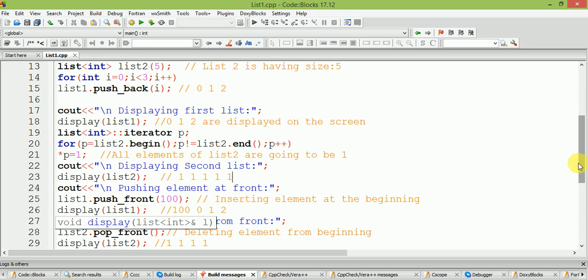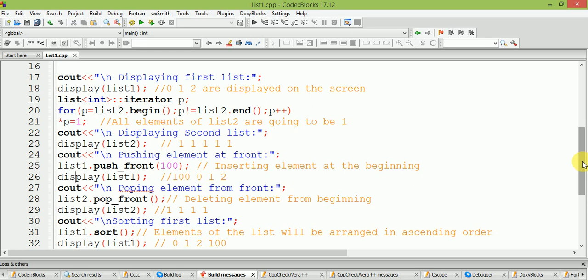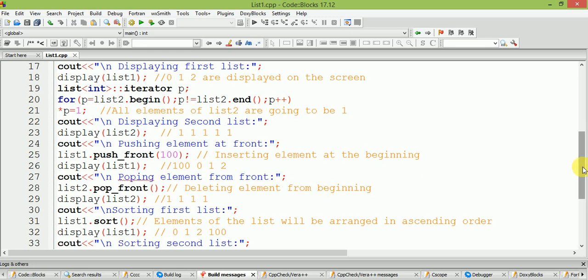So now you can see the utility of display. No need to write the iterator code again and again. We can simply display the values of the list. Remember, the subscript operator will not work for list, so we need to create the iterator always.